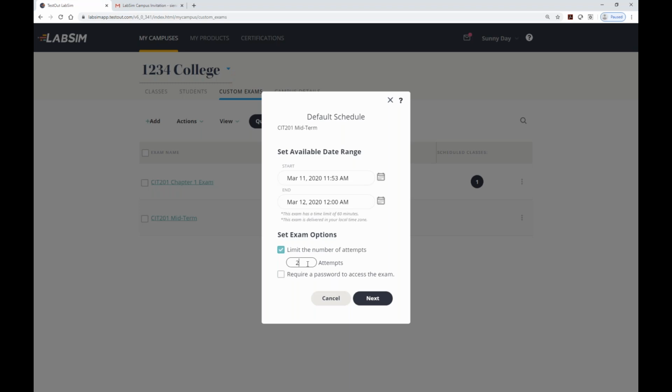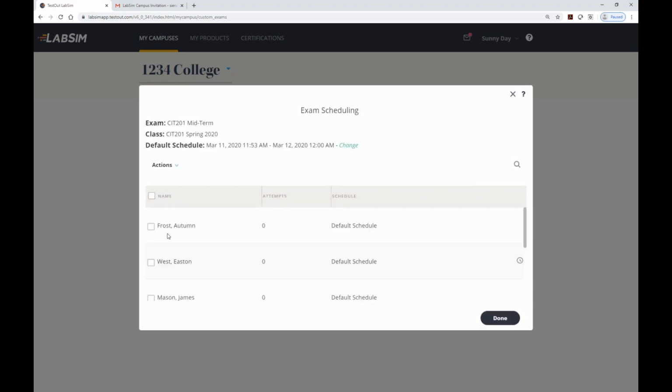As Stevie hits next here, one of the other important things to distinguish on exam scheduling is that we are now scheduling the class. If you remember, in the current version of LabSim, you're selecting a class to schedule, but then you're selecting every single student and making sure that they have a specific schedule. That's not the case in the updated LabSim. We set the default schedule for the class. So if a student adds late by chance, which happens often, they're going to inherit the default schedule for that class.